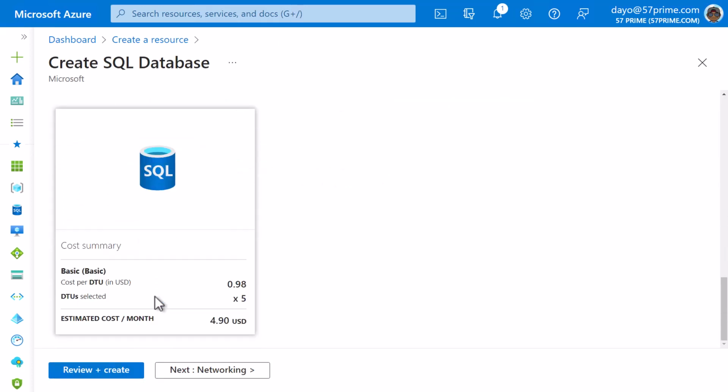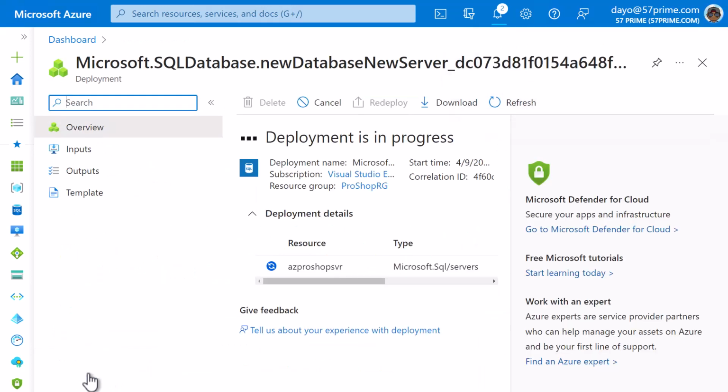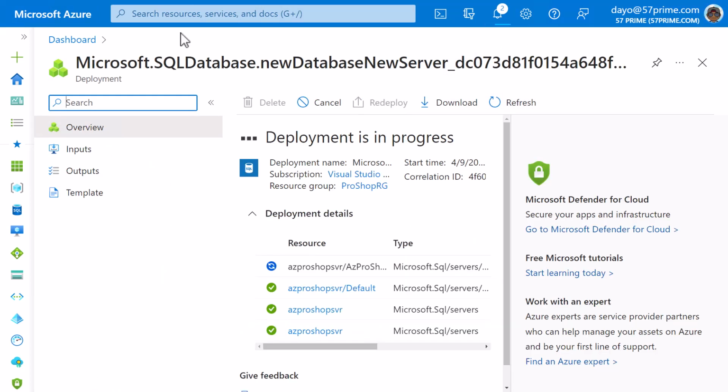You can see at the bottom we have a summary of the cost, which comes out to be $4.90 a month. Select Review and Create. This will bring us to the summary page. Go ahead and select Create. It'll take a few minutes to create this, and we'll pick up once it's done.